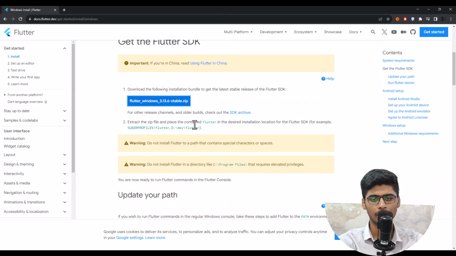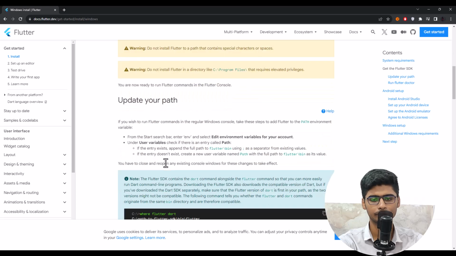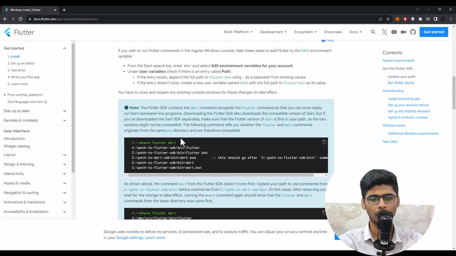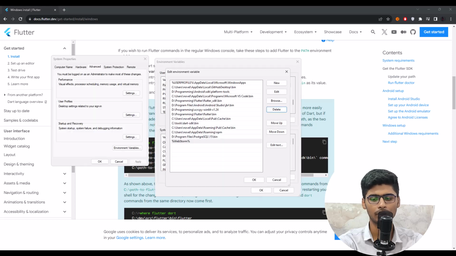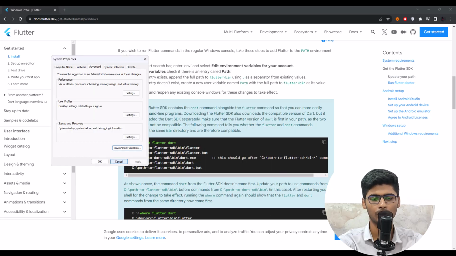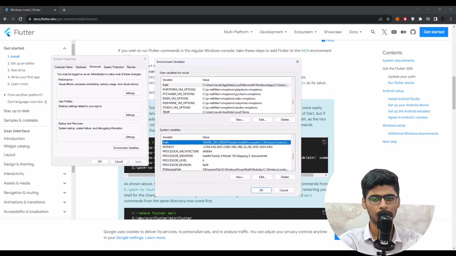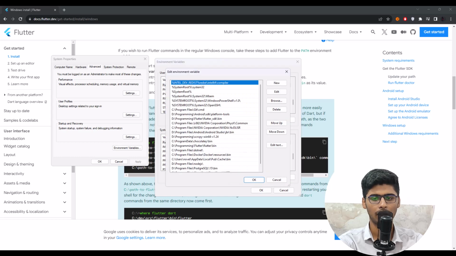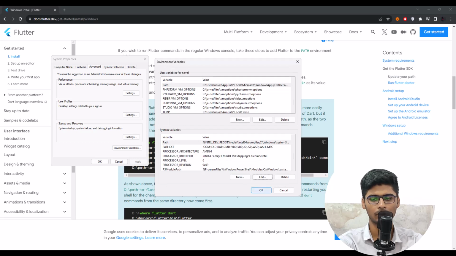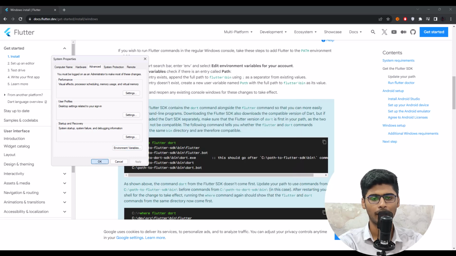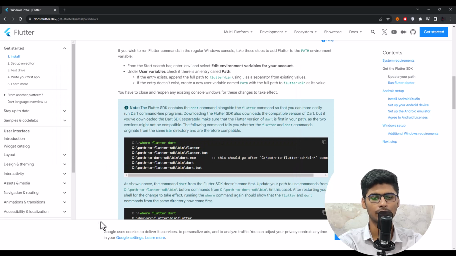After you add these folders to this, just click okay and okay. Also, you need to add this to the system environment as well, like that. So you go to path and add it again to this file. Just add it and then press okay. And if it doesn't work, just restart.